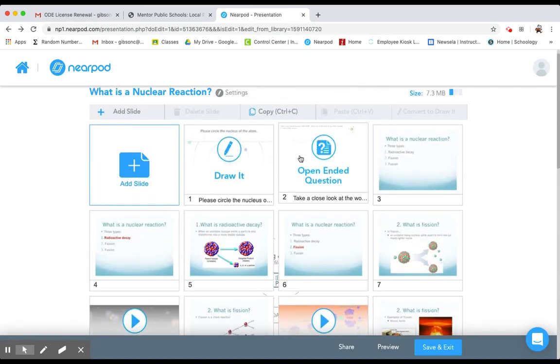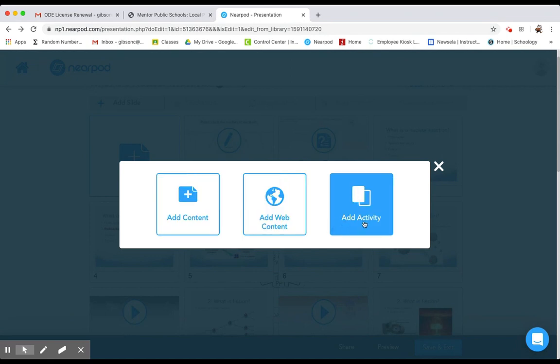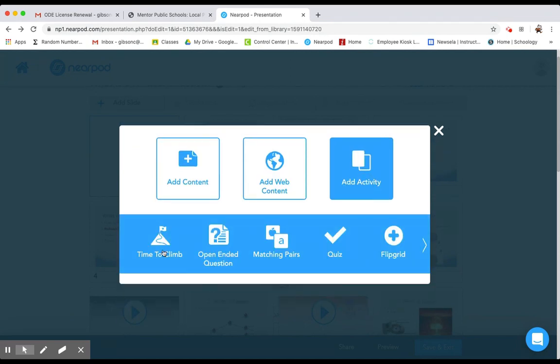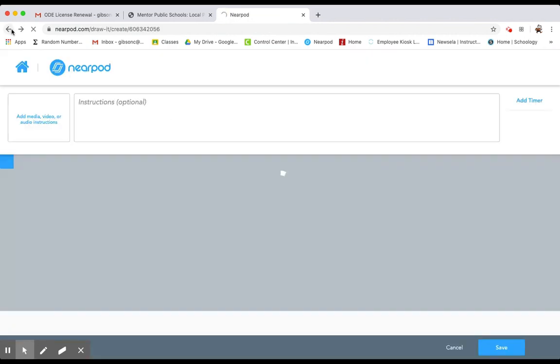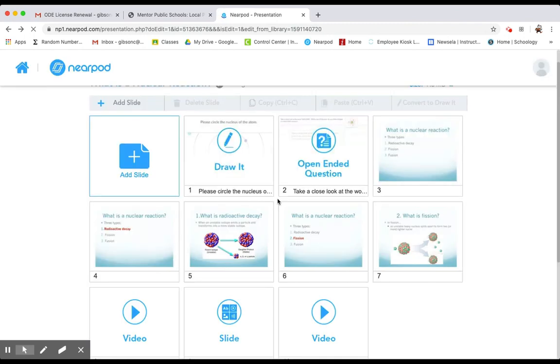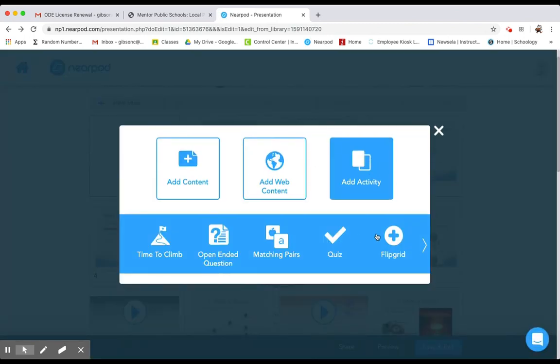You can put in a whole bunch of different questions. So I'm going to just add a slide here, and add activity. I can put a game. I can put an open-ended question. I can put matching pairs. I can put things like a quiz. I can have them draw like you just saw. You could take a poll, fill in the blank. Collaborate: they just type in words and you get to see them.